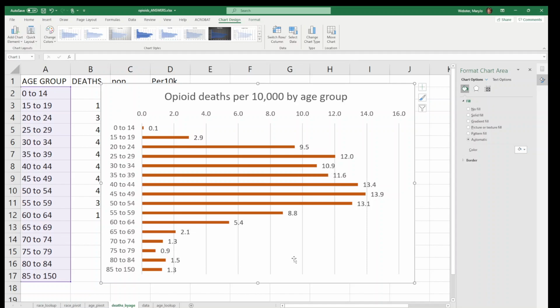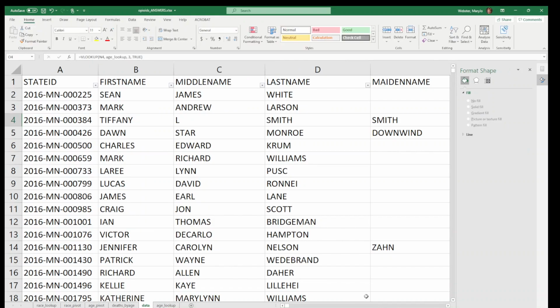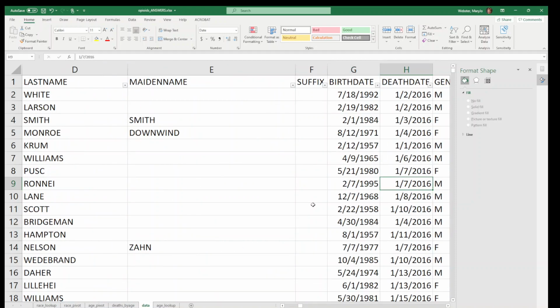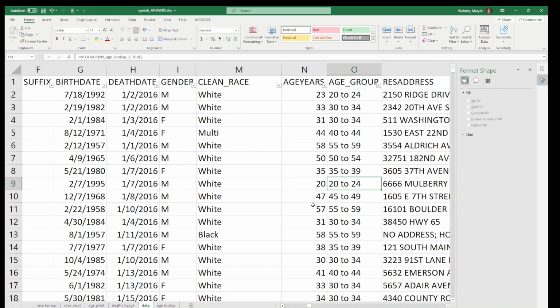So we have a nice chart. One of the other big things that you might want to know is what's the trend over time on deaths. So let's go back to our original data, and what do we have in here about when the person died? The only piece of information is the actual death date.